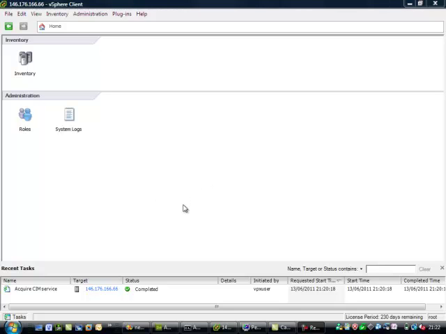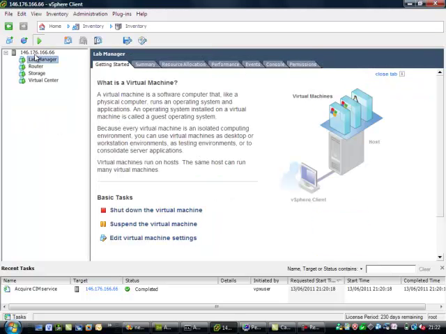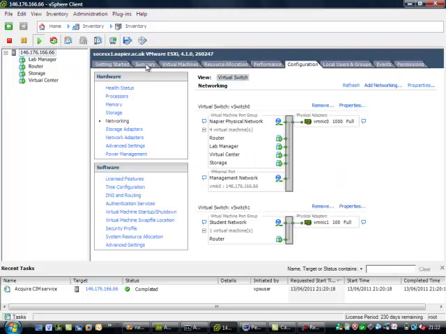Right, so let's look at the networking, especially in the virtual switch. Okay, so we can look at our node here. So you can see here that we have two virtual switches, vSwitch 0 and vSwitch 1.